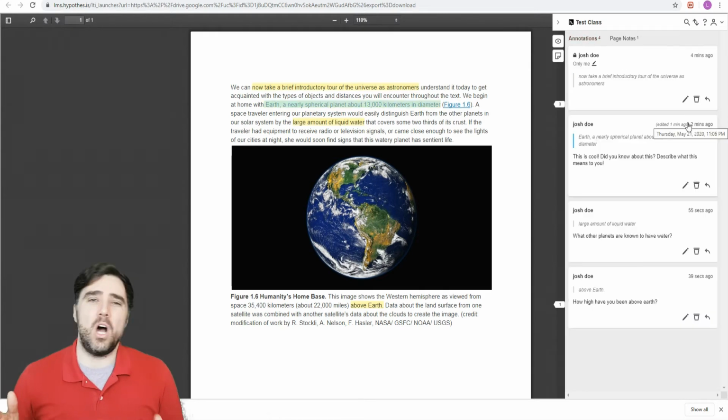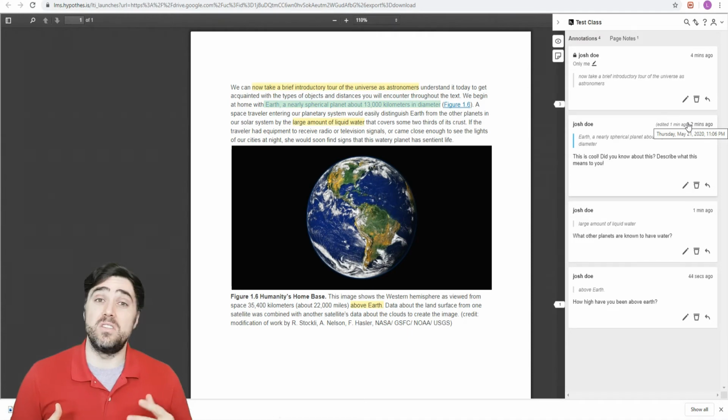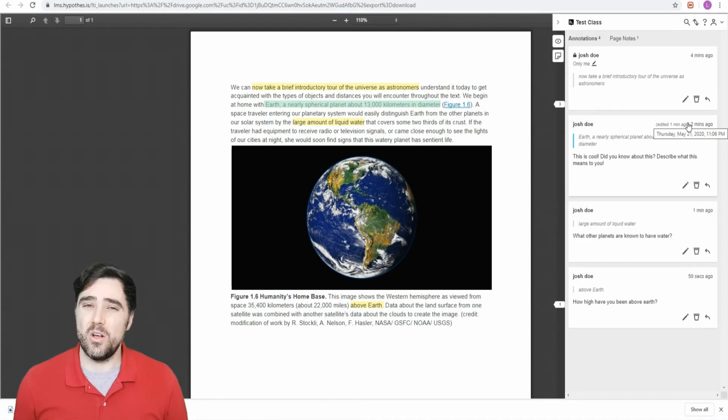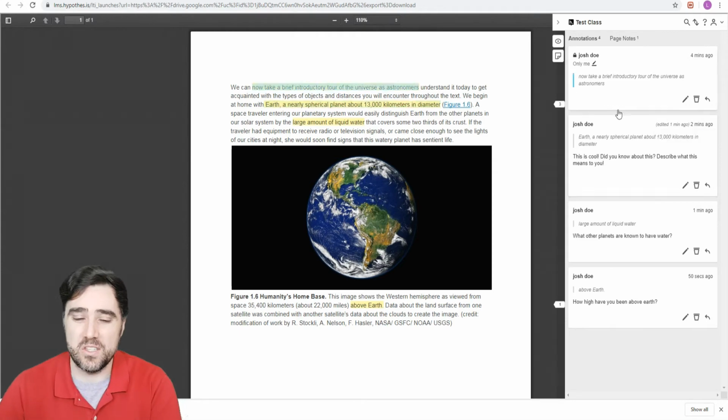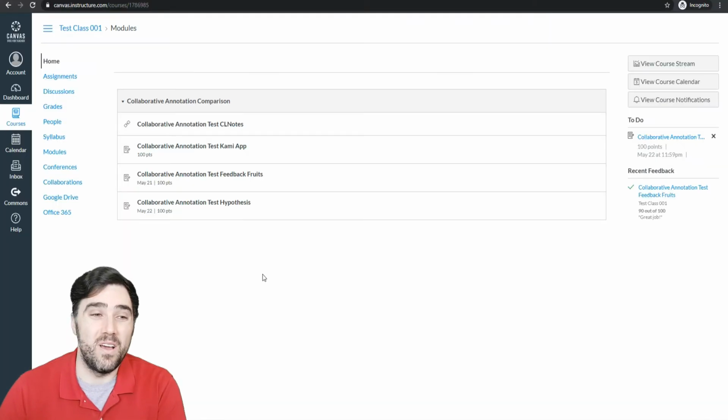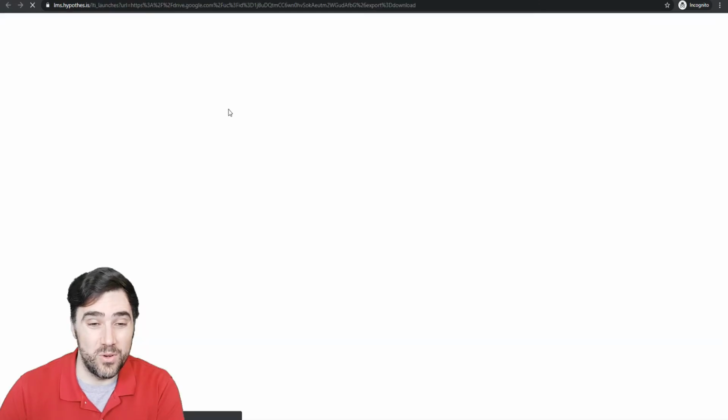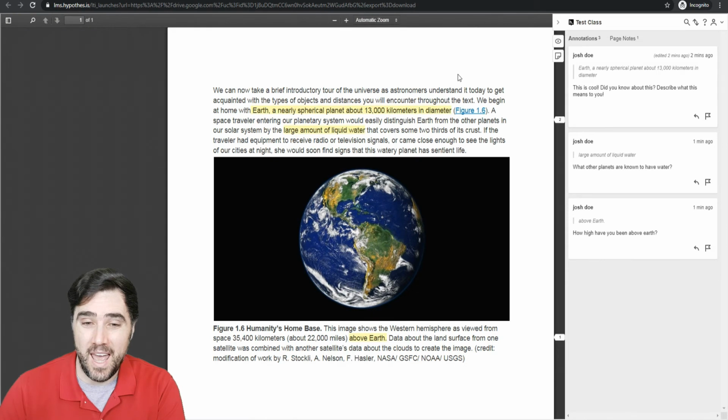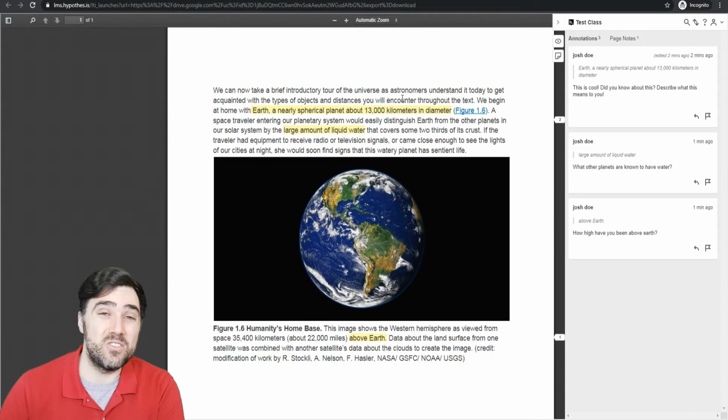Now, let's hop over to a student account and see what it looks like when students make annotations. And let's also see what it looks like when someone responds to an annotation. So here I am on my student Canvas account. I'm going to click on this Hypothesis assignment. I'll load it up into a new window, and should have all the things that my teacher did here. Now, one thing you can see right away is that the highlight that we made on the teacher's account is not visible by the student's account, which is great.